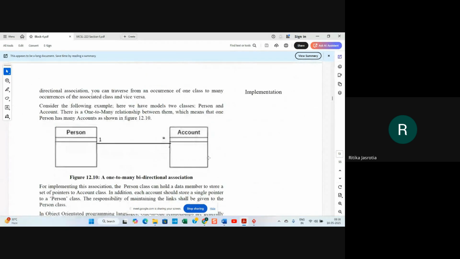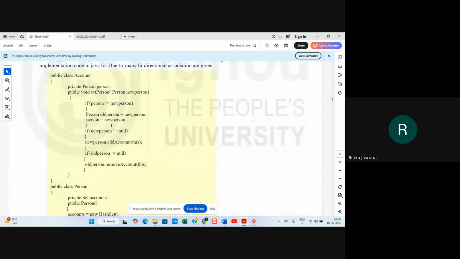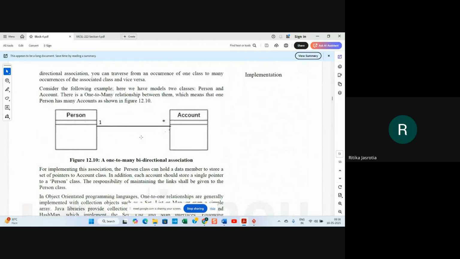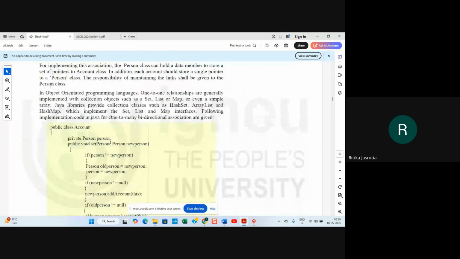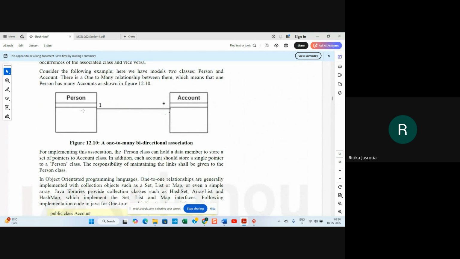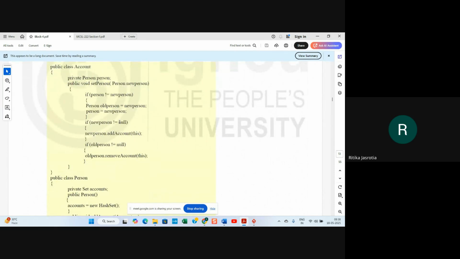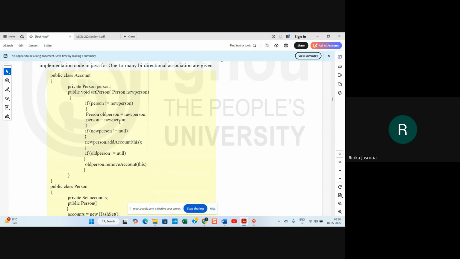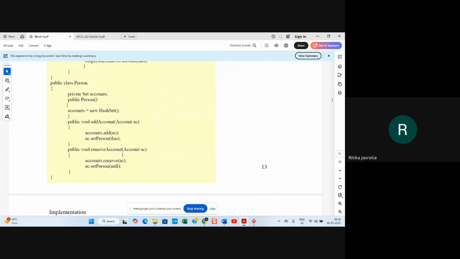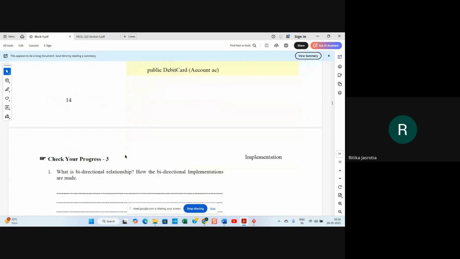So this way they are creating different classes in your code. So this is person and this is account, and this is one to many. One person can have many accounts. So this is the one to many association they have created. Account is there and person is there. So different implementations have been given.